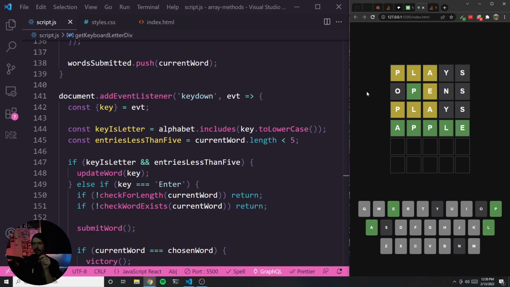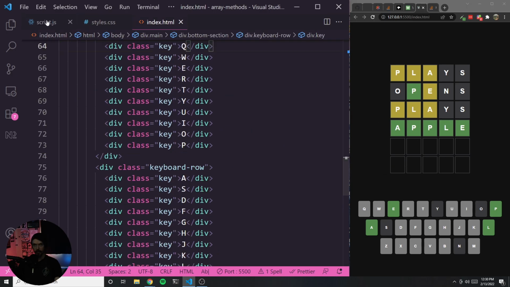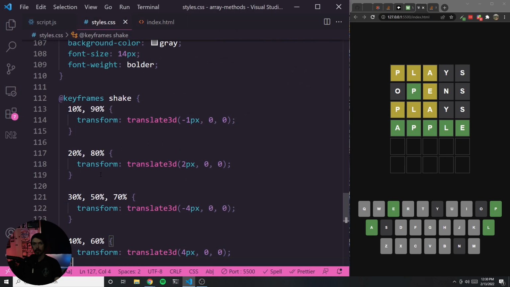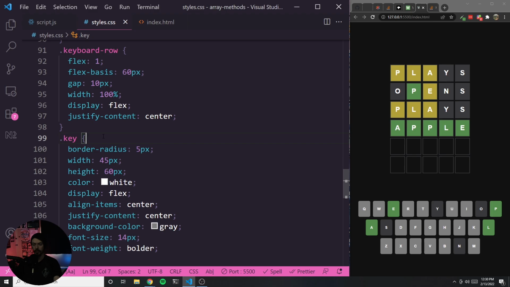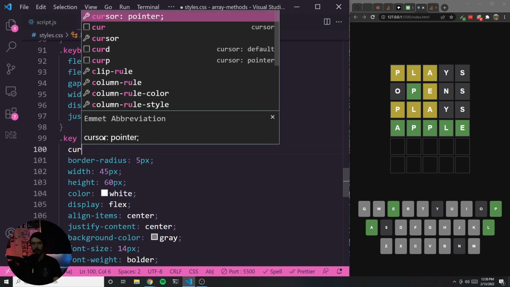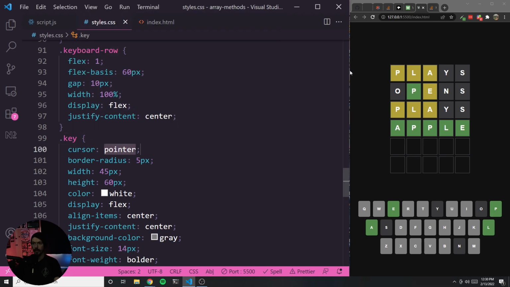The only thing is we need to show the game over modal. We need to show the victory modal. And we also need to be able to click on these letters to populate. So we can add an event listener. I guess the first thing I'm going to do is go to the key class and just add a cursor pointer. So now it looks like you can click on them, which is good.